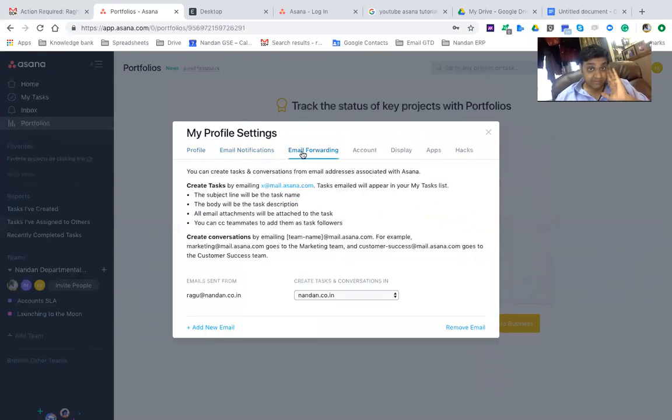Email forwarding. This is what you need to check up. From your mail ID, if you send any mail to x plus x at the rate mail.asana.com, the moment you send a mail, it will come as a task in this one. It has to come from the same mail ID on which you have registered in Asana.